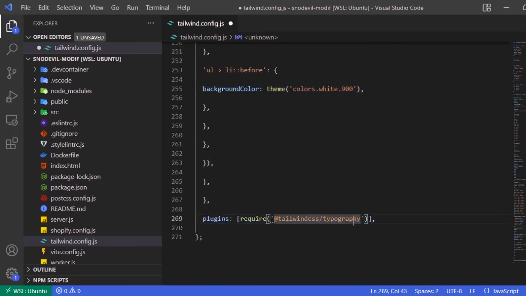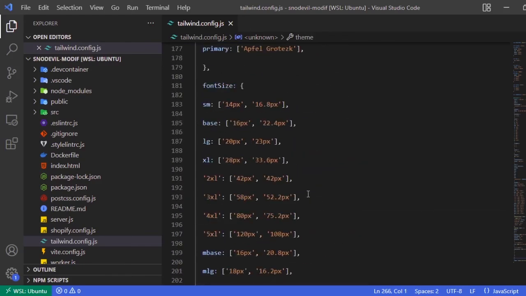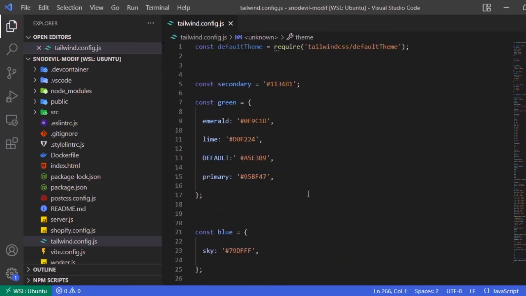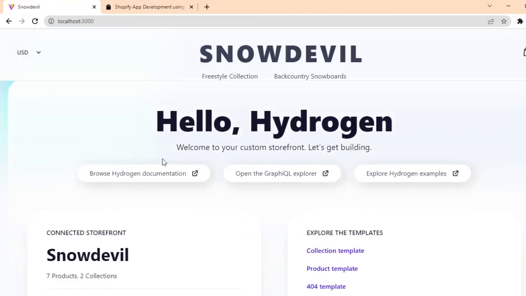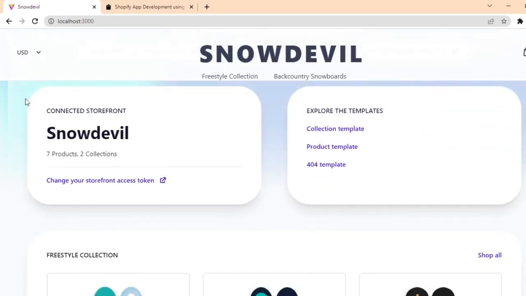and see what changes it will make to our project. To see it, go back to our browser and go to the Hydrogen app. Now we can see the difference. It now has rounded corners on the boxes. That is, it used to be square-shaped boxes before, now it has curves.